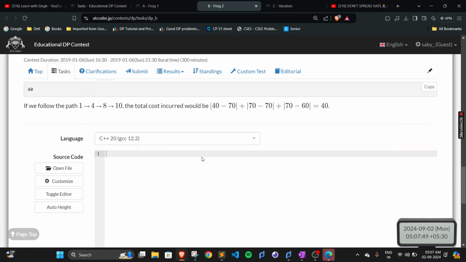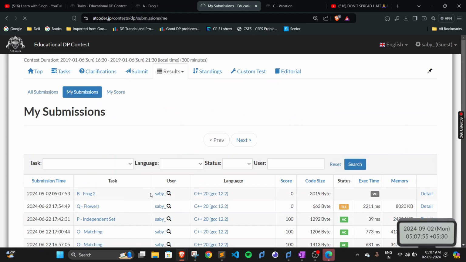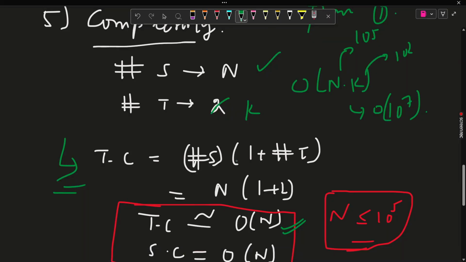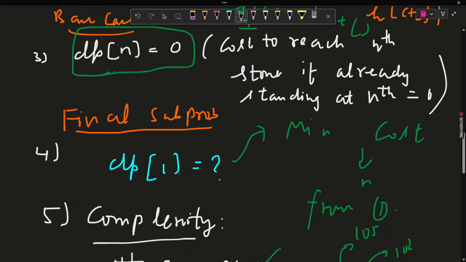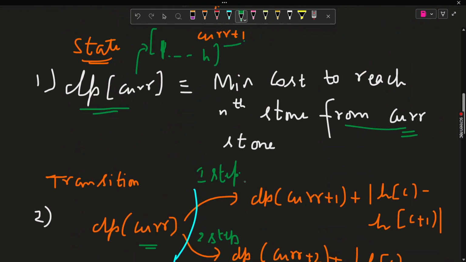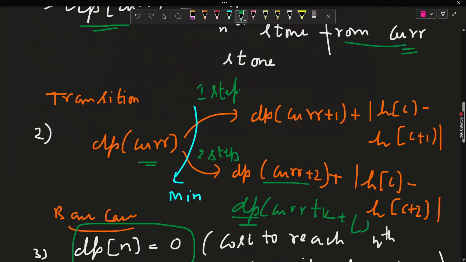So let's quickly submit this code. Let's see whether this code is running or not. Yeah, it got accepted. So the slight difference between problem 1 and problem 2 is that problem 2 is a more generalized version of problem 1. You can replace k with 2, then the same code you can use for problem 1 also.